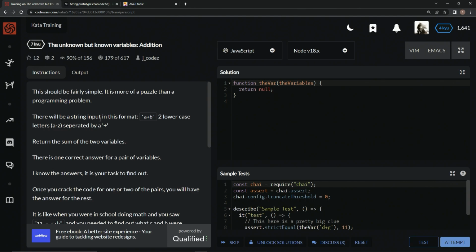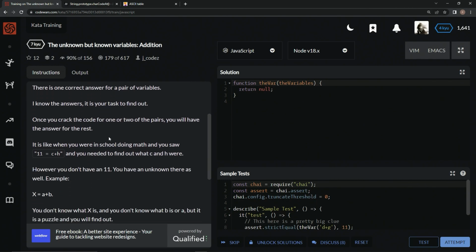There will be a string input in this format, a plus b, two lowercase letters, a through z, separated by a plus. So we're going to return the sum of the two variables. There is one correct answer for a pair of variables. charCodeAt knows the answers, but we don't. Once we crack the code for one or two of the pairs, we will have the answer for the rest.